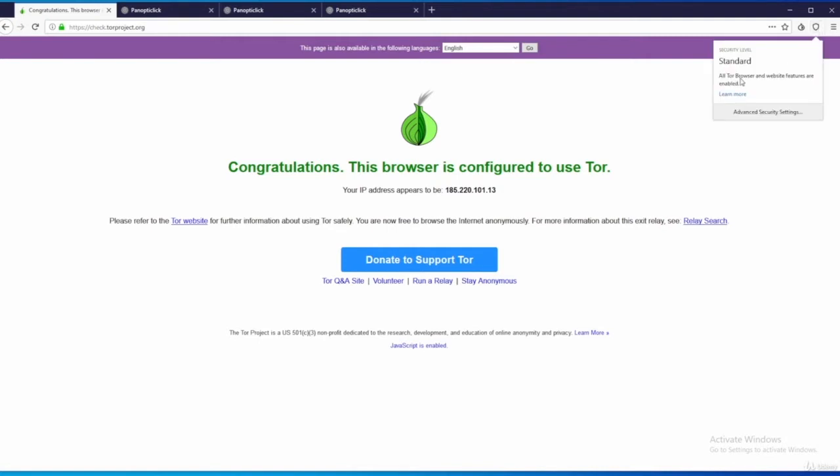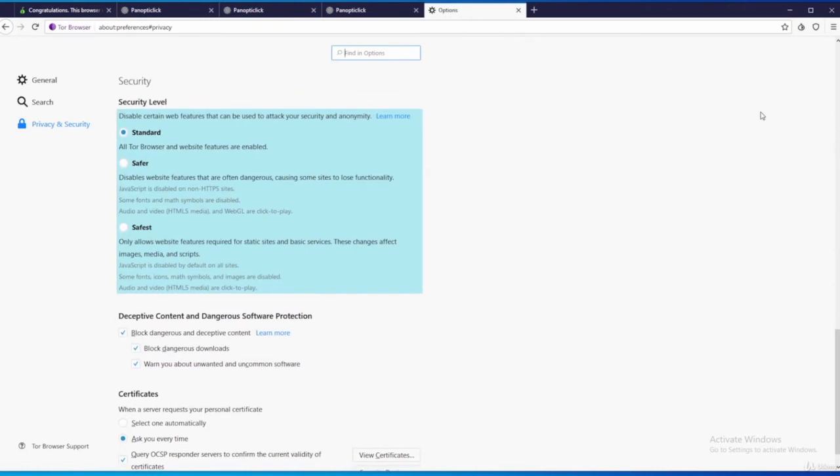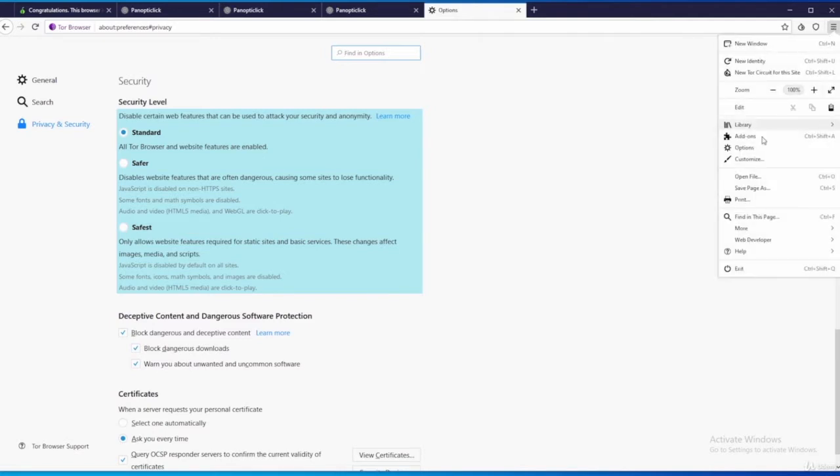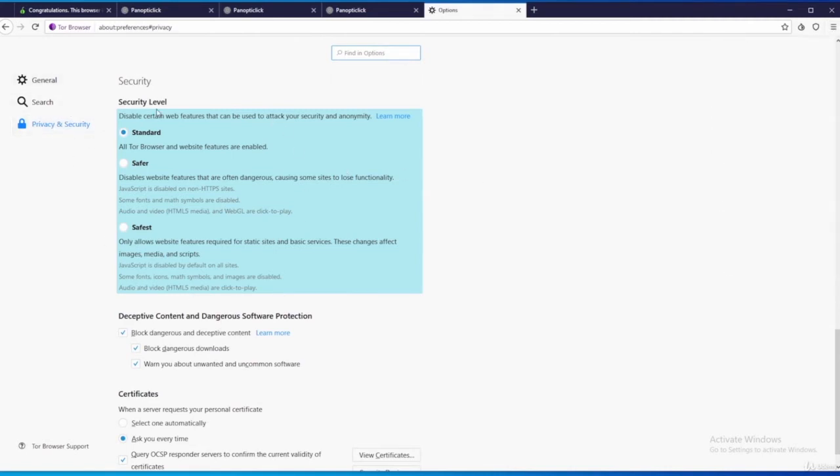Clicking on it again will show you the security level that you have right now, and as you can see, I'm at standard. If you want to change this, you can click on advanced security settings in here. You can also access this from the options menu like I showed you in the previous lecture. So you just go here, you go to options, and then go to privacy and scroll down to the security levels. So as you can see, we have three main, very simple security levels.